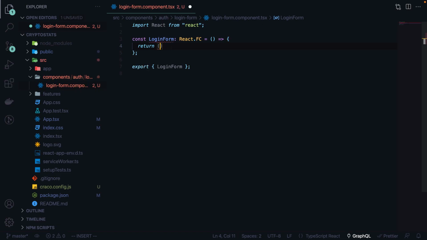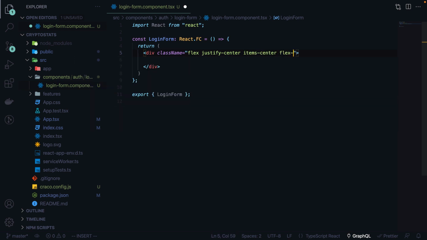Okay, the first thing we're going to go ahead and do is wrap our login form in a div, and I'm going to give it a class name of flex, and so we're using Tailwind here to apply styling. So we're going to justify center, items center. We're going to use flex column, and because I want the login form to be centered on the page, we're going to use height screen. And then we're going to give things a gap of 8 to give things a little bit of space. And then I'm going to go ahead and create an H1. I'm going to use a title of Crypto Stats just so we have a title for our form.